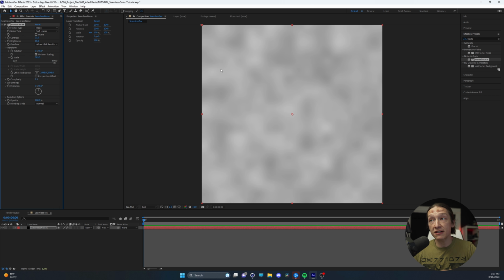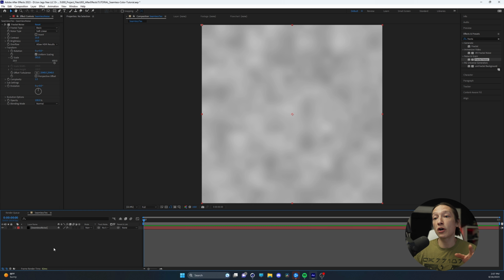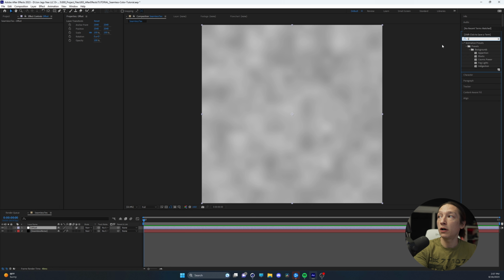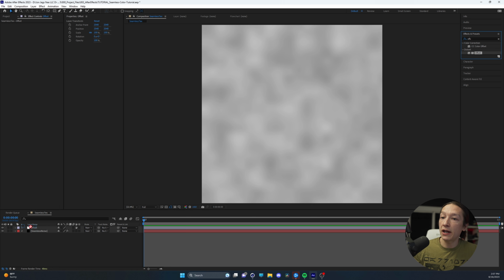Now, the issue with this is that it is not seamless on the top, bottom, left, and right, so we need to add an adjustment layer. Hit Control, Alt, and Y, and we'll call this Seam Fix. I changed my mind. We're actually going to call this Offset, and from here we're going to add another effect, and we're going to type in Offset, and we're going to drop this onto our object.